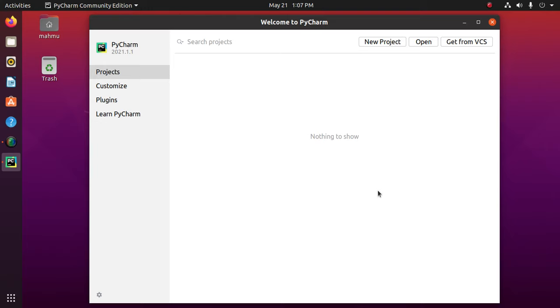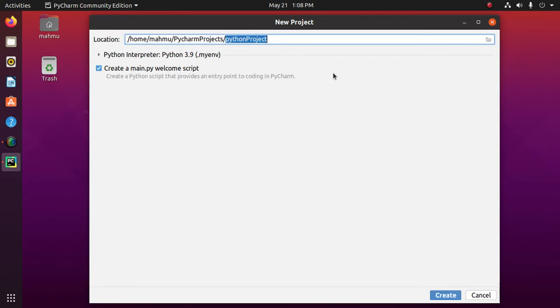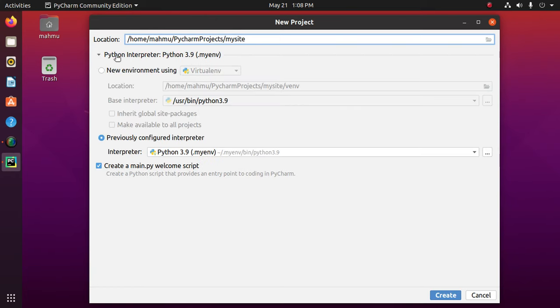Let's get started by opening your PyCharm Community Edition IDE. Select project and create a new project. Enter your project name. Okay.